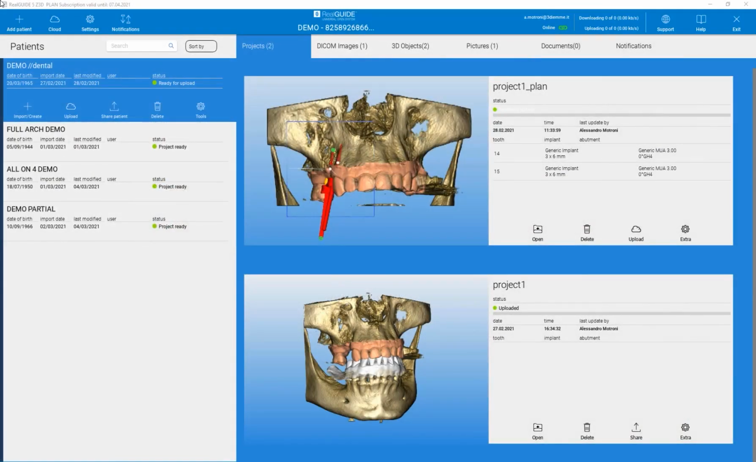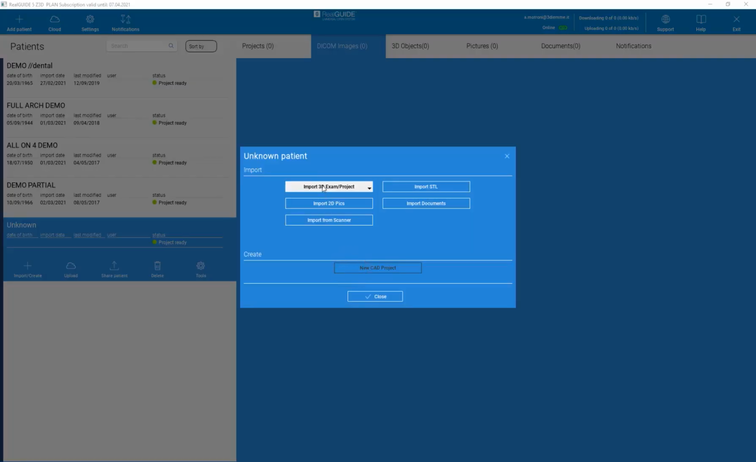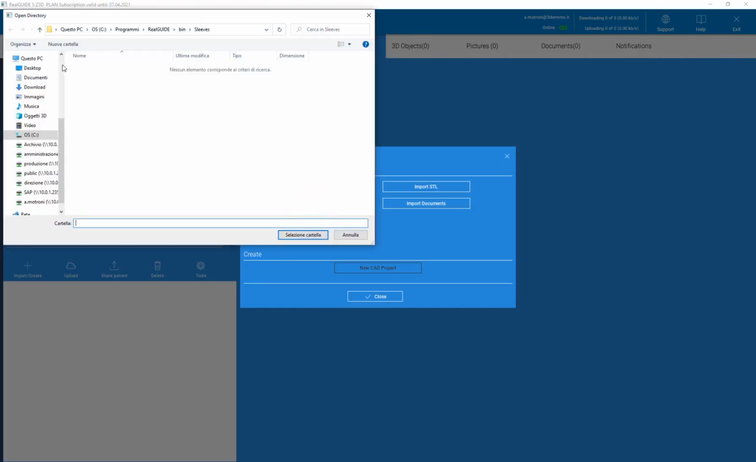In this video, we will show you how to work on a patient dataset, which includes dual scan protocol. First, click on Add Patient, then OK. Click on Import 3D Exam Project. First, we will import the patient cone beam CT, which includes the patient wearing the marked prosthesis. Choose the appropriate import method for your dataset.